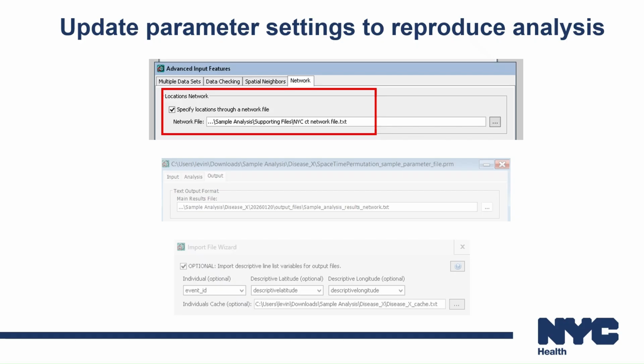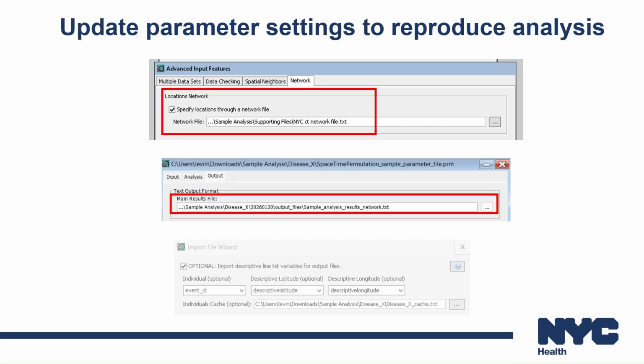Presented here are the results of an analysis that uses the network input file to scan for clusters along a network, rather than using the default circular scanning window. To reproduce these results, make sure to point to the sample network file on the Network tab of the Advanced Input Features window in the SaTScan user interface. To avoid overriding results from previous analyses that didn't use the network input file, rename the output file on the Output tab.